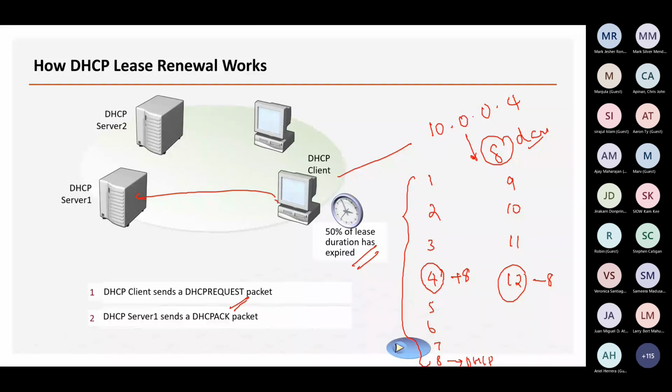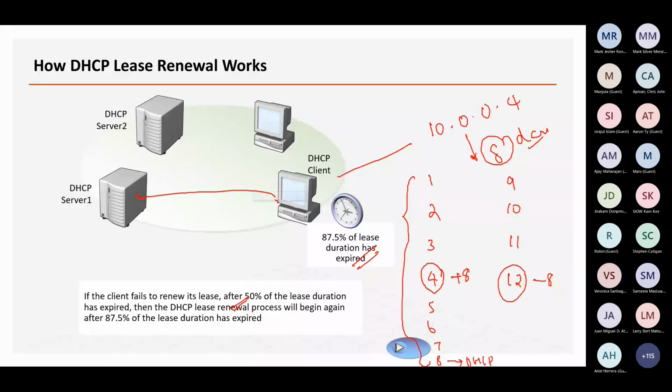It does not wait for the next day. Instead, this will be initiated at 87.5% of the lease duration. That's possibly on the 6th day or 7th day morning, because it won't wait for the next day. For example, at 50% of the lease, due to some network glitch, network connectivity issue, or server hardware maintenance, or maybe the client was not working or was shut down, it will wait for the 87.5 percent point. On the 6th day, the same process will happen.